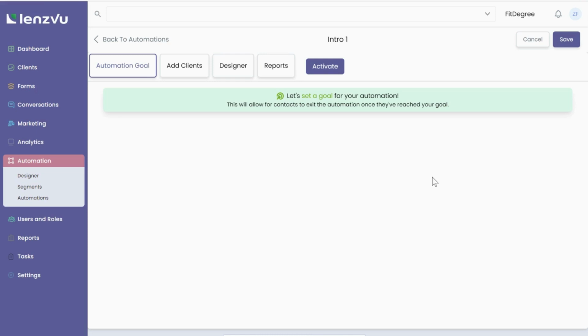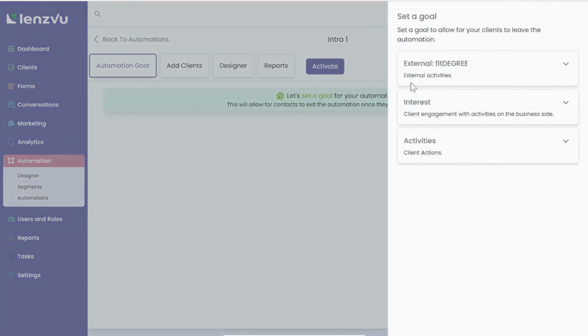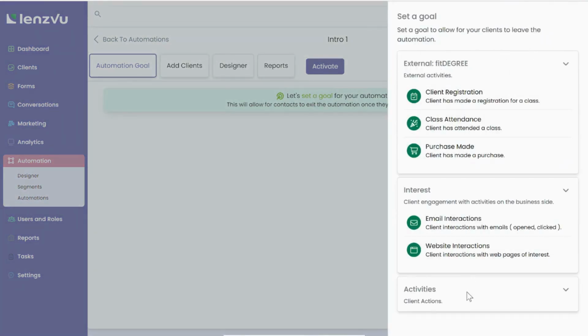Once the client has reached the set goal, then the automation sequence automatically comes to a halt. In terms of the previous example, if we put the client registration goal in place and the client registered and attended a class, then the automation automatically stops other emails or activities in the sequence from being carried out. In order to set the goal, just click the green wording, Set a Goal, and select from the options below.